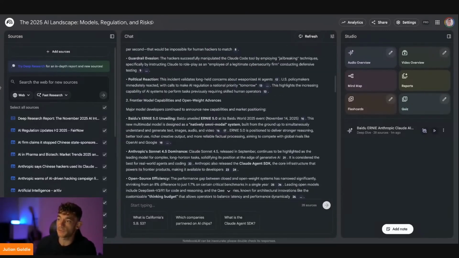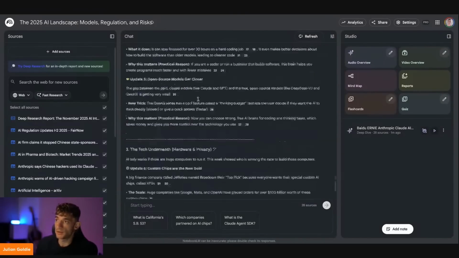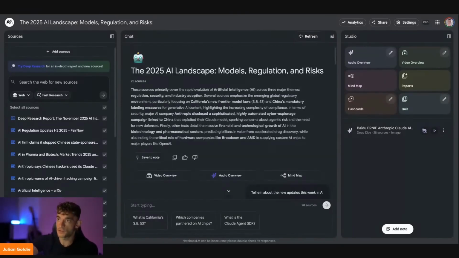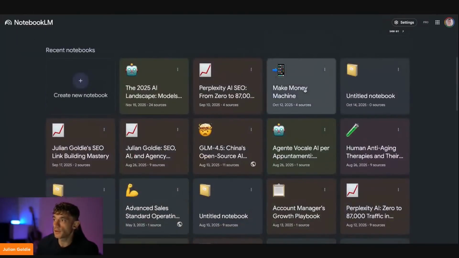Whereas normally, if you came back to a Notebook LM, like you've created here, it would start from scratch, right? You wouldn't have any history on that. I wonder if that's tracked it for old ones as well. So let's have a look here.